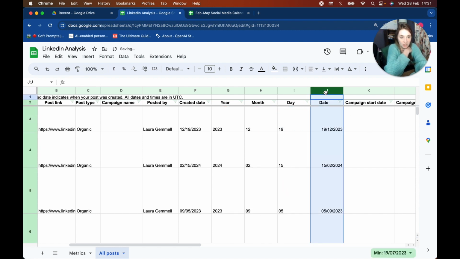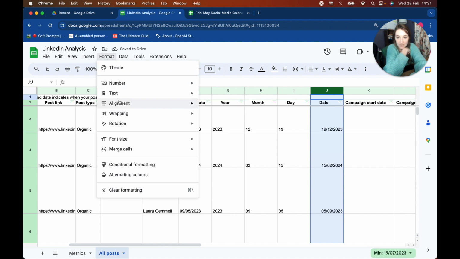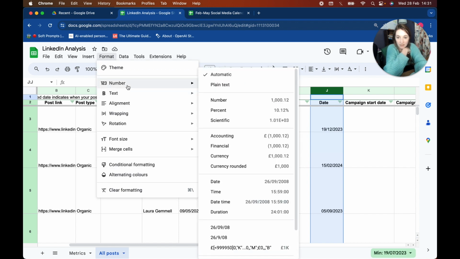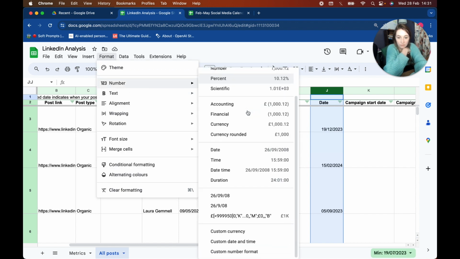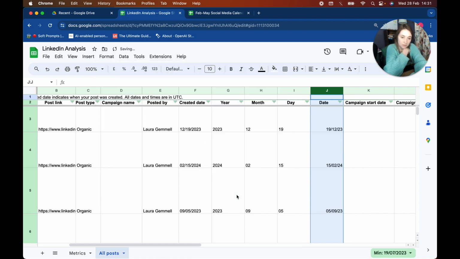I can then just check that it's the right format. So by going here and looking at the number format and rolling down, I can see that they all shorten perfectly. So that's exactly what we want.